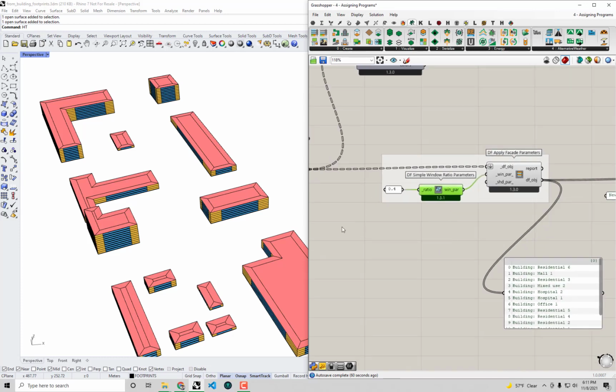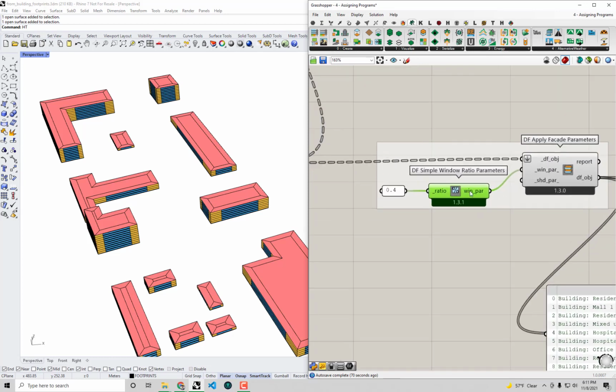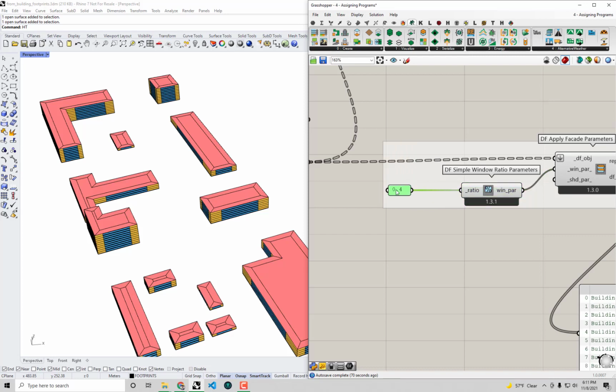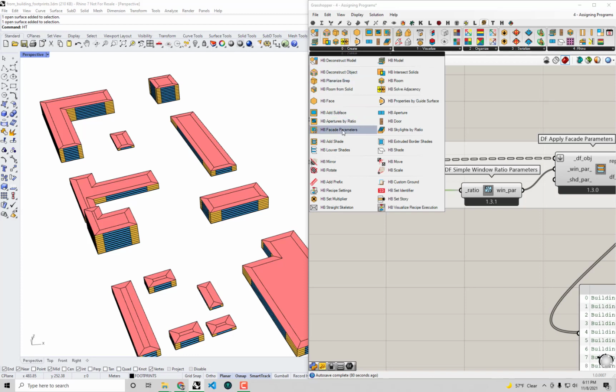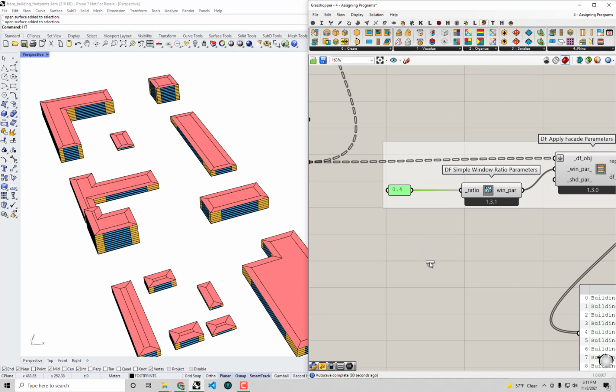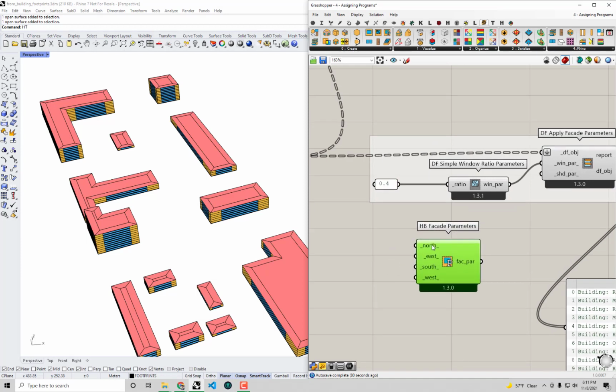So, all right, I'm not going to assign any shading geometries to this. Maybe one more thing that I want to show you guys is that you can, just as you could in Honeybee, assign different window ratios based on orientation. You can do the same thing with these Dragonfly window parameters here. So I'm just going to grab the same component that we used in Honeybee to do this. There's an HB Facade Parameters component.